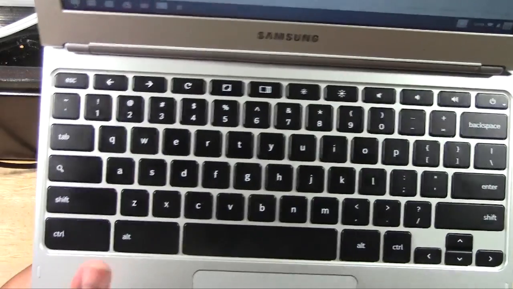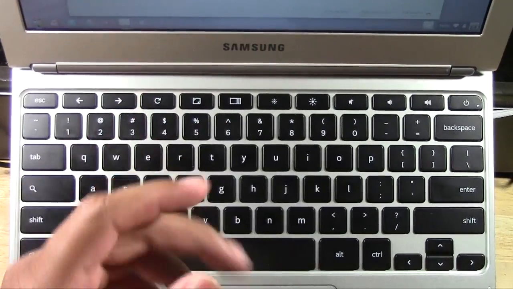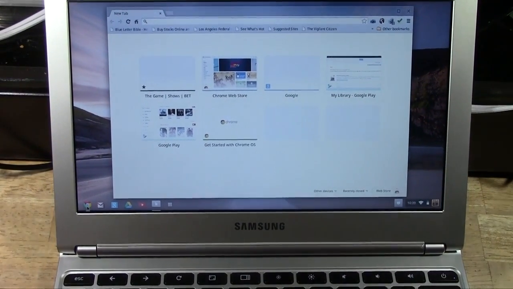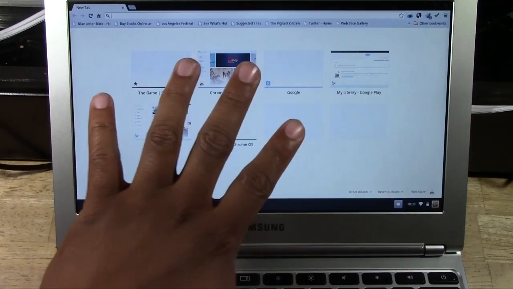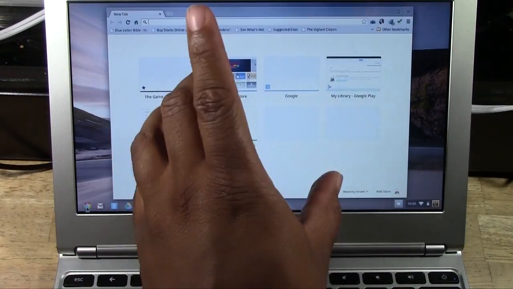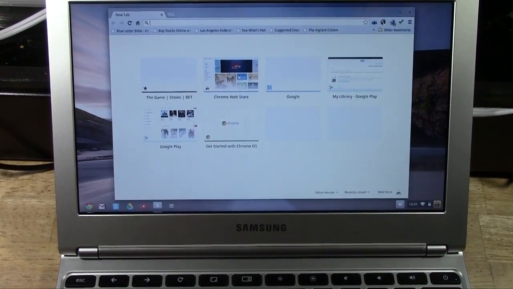Now here you actually have what's called your maximize key. Now the technical name may be different, but what it means to maximize is when you make whatever you're looking at cover the whole screen. So for example, if I press that button, it will make the window cover the whole screen. If I press it again, it will shrink back down. So that in a nutshell is what that does.